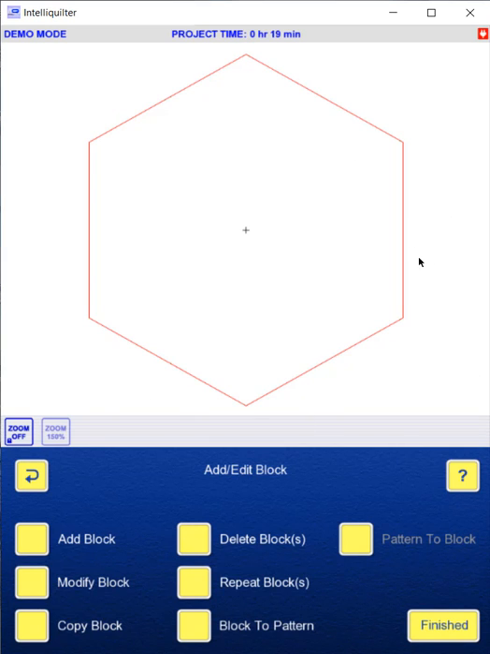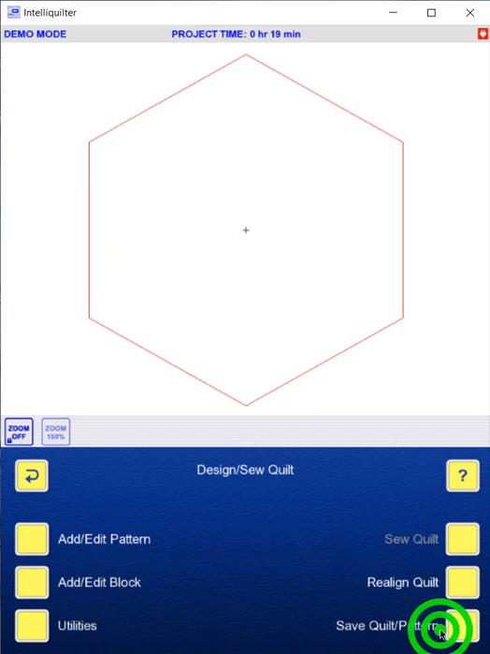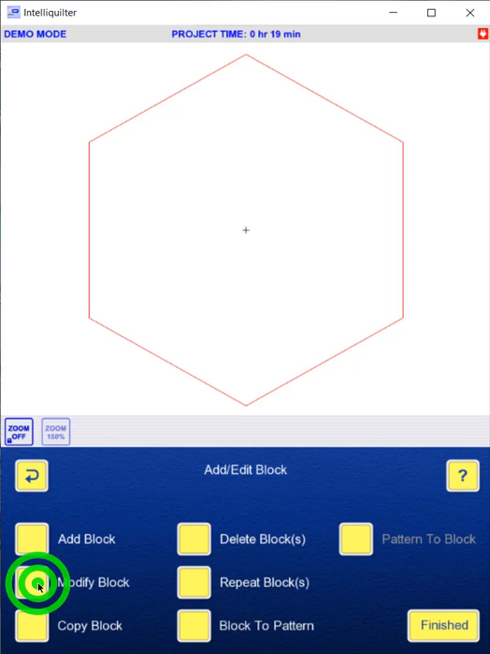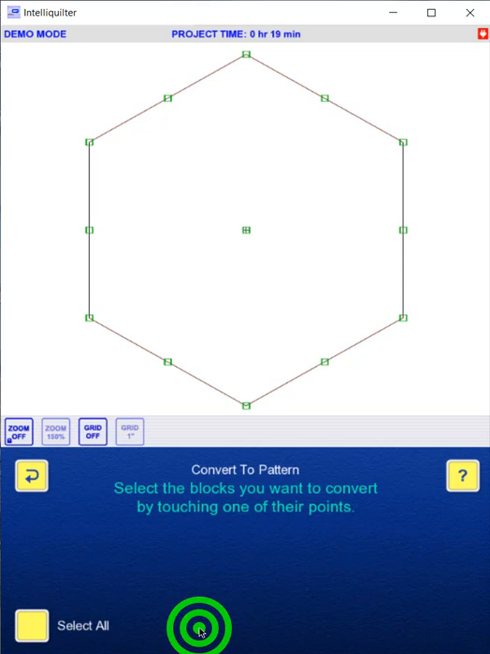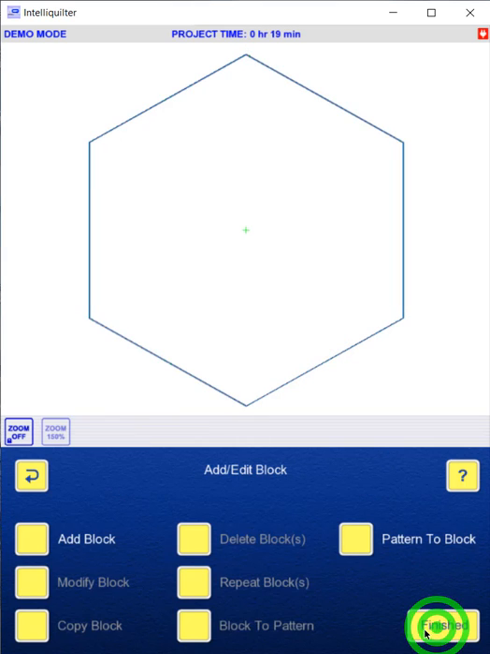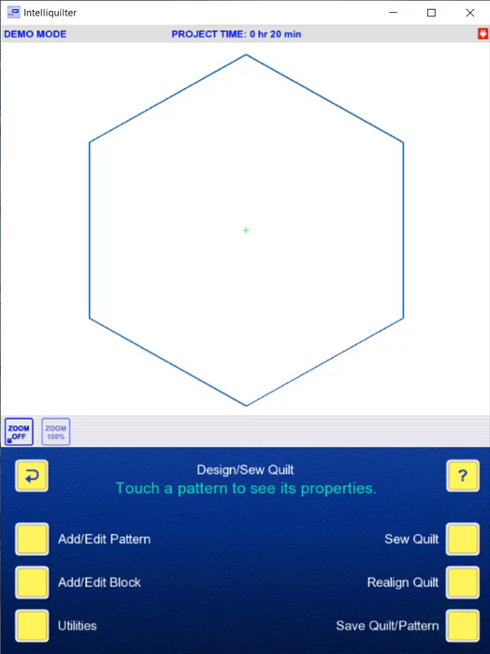Now, I actually want to turn this into a pattern. So anything that we already have as a block, we can turn to a pattern. As long as you didn't leave where we were, it's add, edit, block to pattern. But if you had clicked finished, then just go back to add, edit, block. And then we have the option again, block to pattern. I'm going to click on that. And it asks me to select what block I want to convert. I only have one, so I'm going to click on it and say continue, and that is now a pattern. And I'm going to say finished.